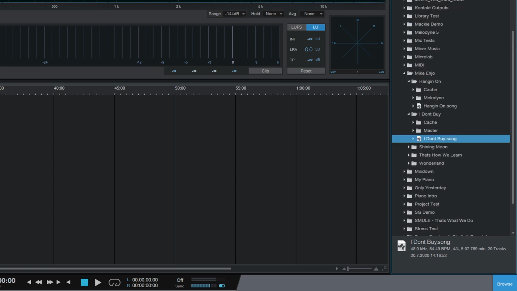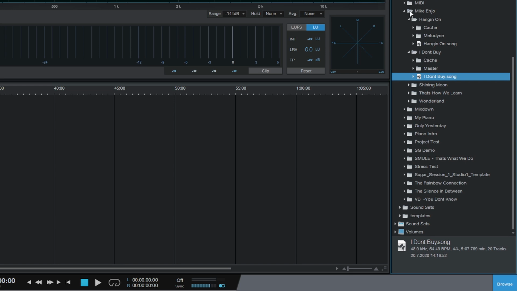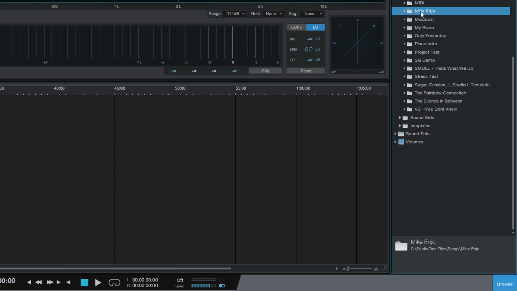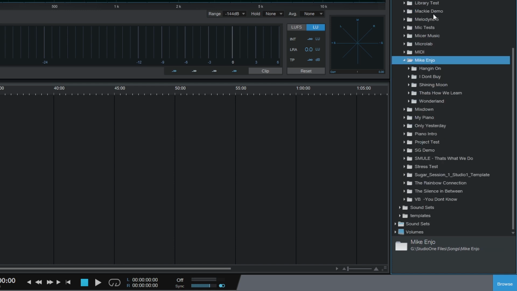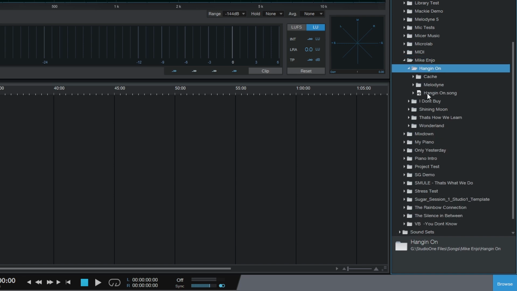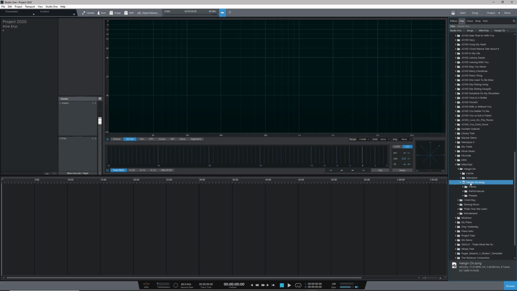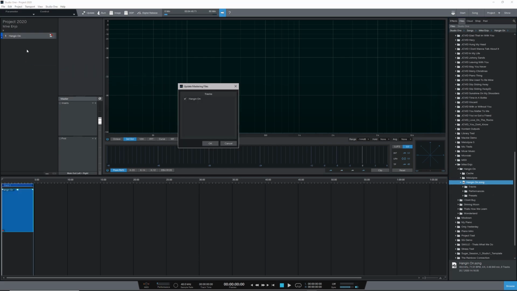So I'm going to go through to this folder, which is open here. I've got a few songs in here in different folders, which are under my artist name there. And I'm going to start off by selecting this one, Hanging On. So if I go in there, I'll see the song file there. Okay, that's the one I was talking about earlier. Now I'm just going to click on that and I'm just going to drag it over here.